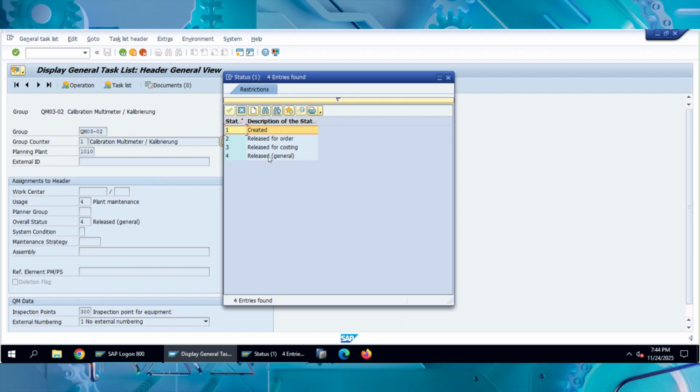So there are a couple of options: release general, release for costing, release for order, or created. If it is created, it means you are still finalizing your task list. If you want to use this task list in your order, then you have to release general or release for costing. So it will only release for the costing purpose.